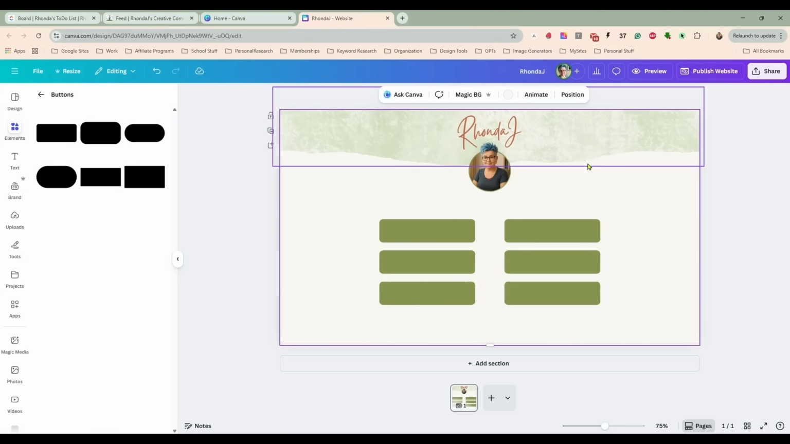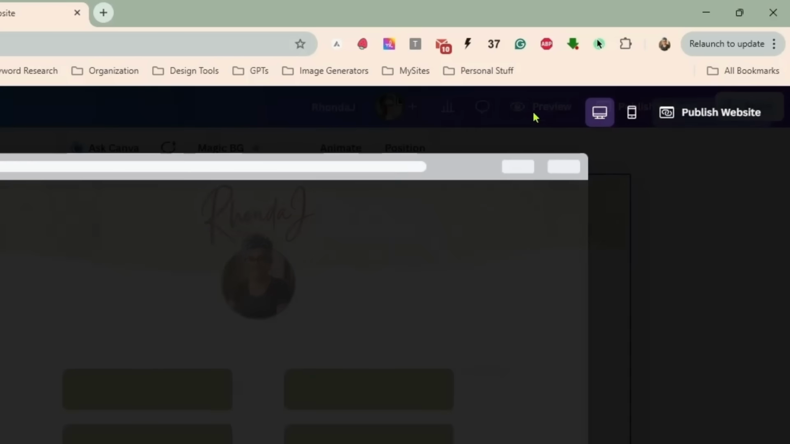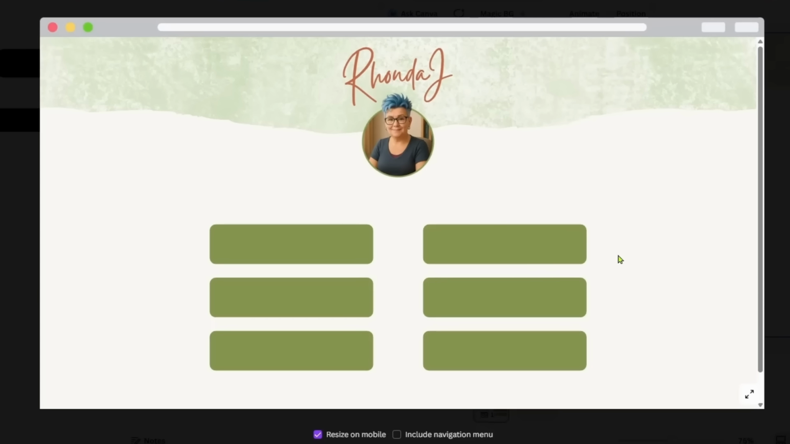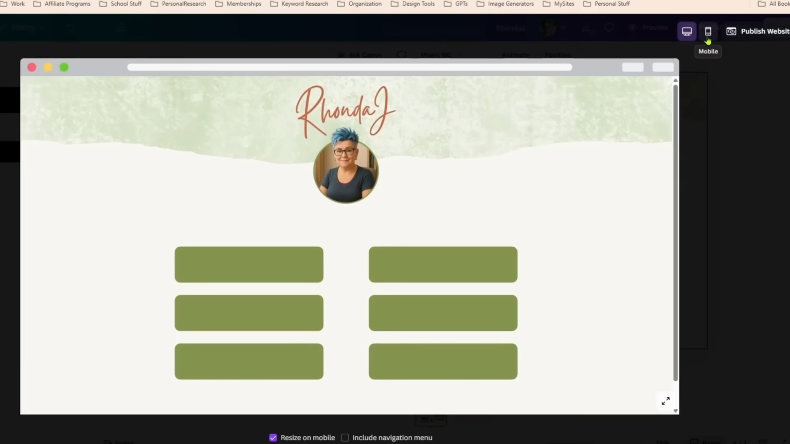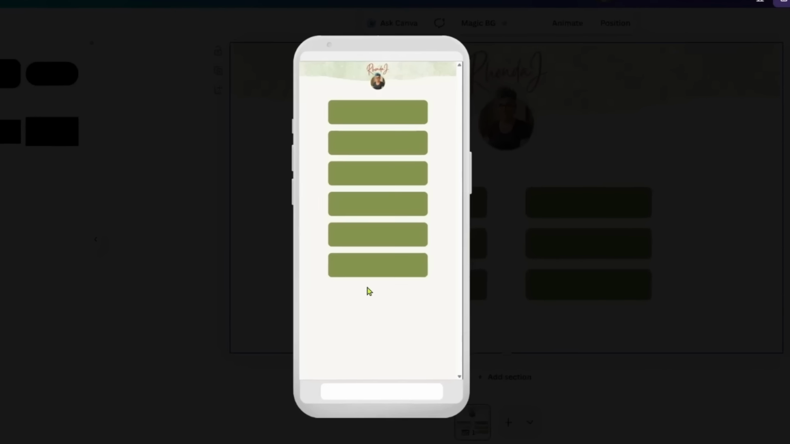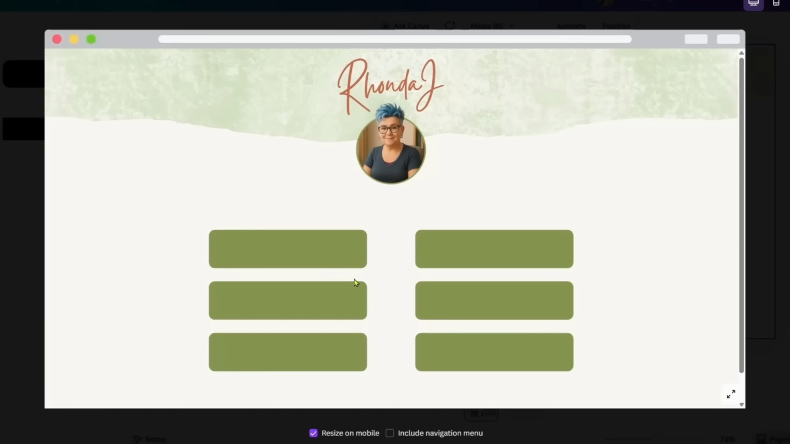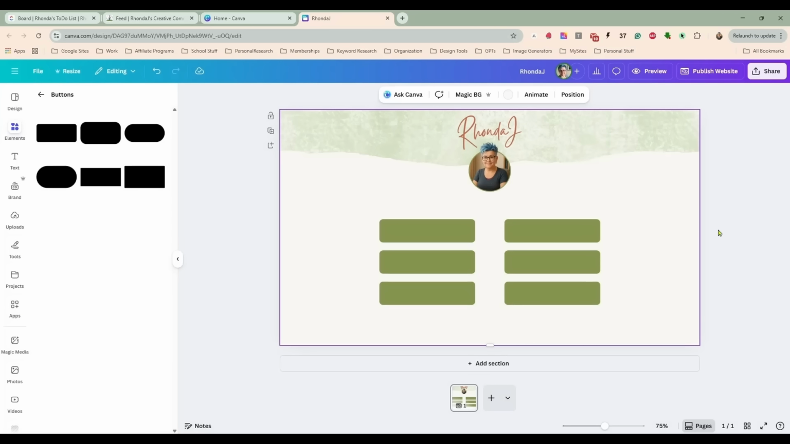And as you're building it, up here at the top, you can click on preview. So I'm going to click preview, and this is what it looks like on a desktop. And then over here, up in the upper right-hand corner, you can click on mobile, and it will show you what it's going to look like on a mobile device too. So that's really nice that it's easy to see what it's going to look like on both desktop and mobile. So make sure you have it set up the way you want it.